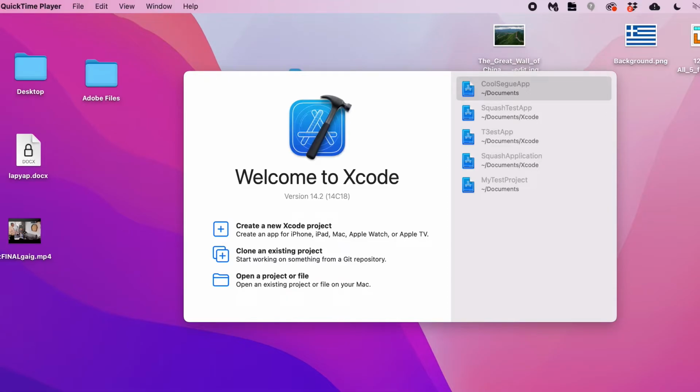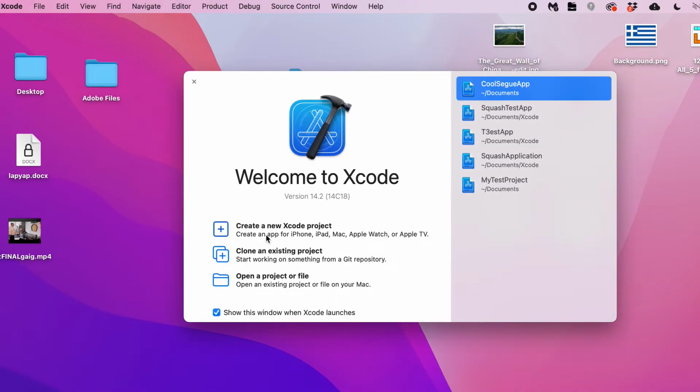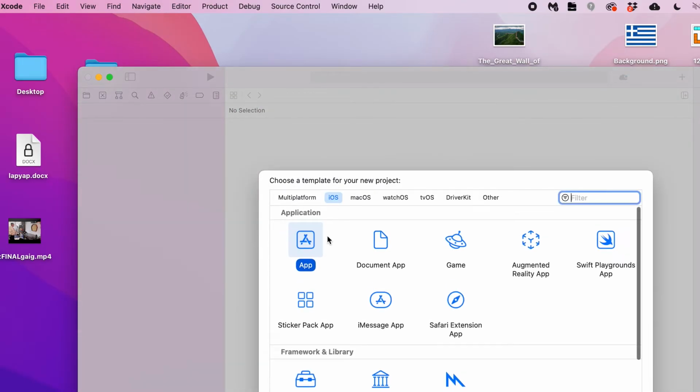Okay, in this video, I'm going to go over how to create simple navigation between views in a SwiftUI project in Xcode. And so I'm going to start by just creating a new project. We'll just say app here.